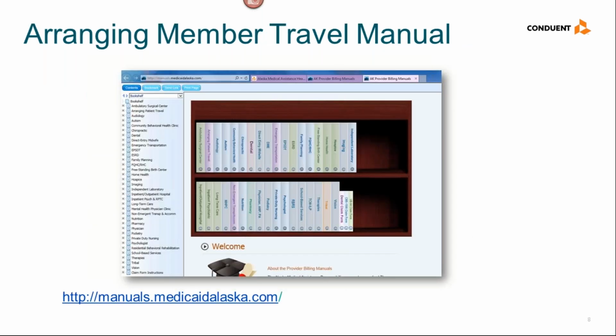All right, there is an Arranging Member Travel Manual, which is posted out on MedicaidAlaska.com. If you happen to be accessing this presentation electronically, if you've downloaded the handout, you'll be able to click that. It's a live link and it'll take you there. If you're familiar with MedicaidAlaska.com, you would get to this page by going to Documentation and then Documents and Forms and then Provider Billing Manuals. Arranging Patient Travel is up here on the top row, and you can open it either by clicking the spine or by clicking the topic over here on the left.